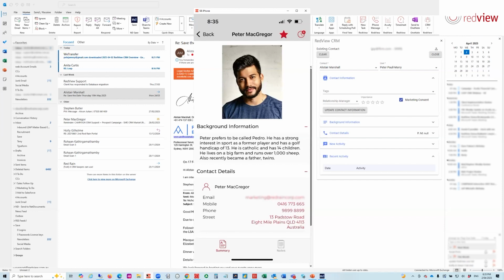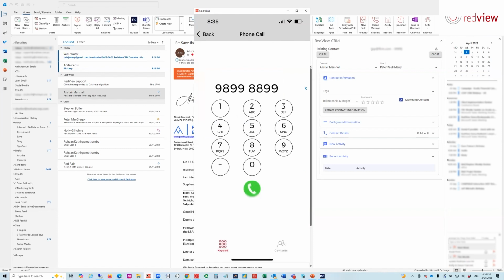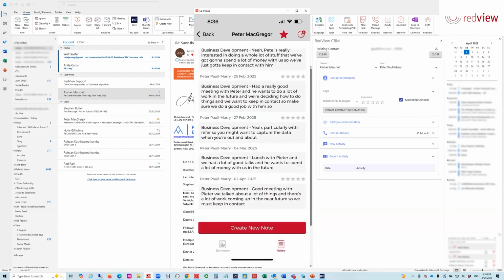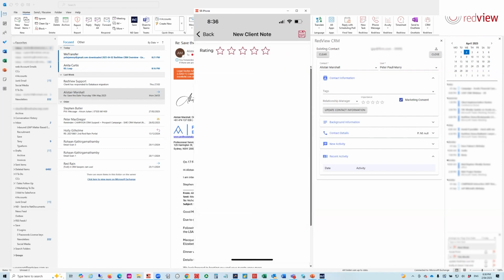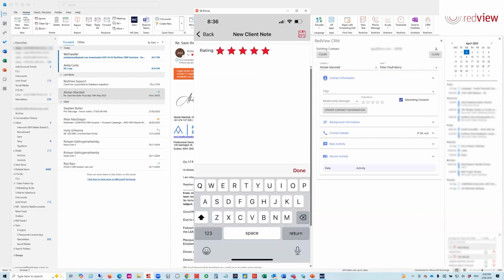If you want to call the person, then you can just simply tap on the number and call them. You see you have details of all of the activity that has been recorded against it. If you're out and about and you've had a meeting, you can say, well, look, I've had a good meeting, and I'll just record: Pete's really happy with the services that we're providing, and we want to do some more work, so let's keep an eye on it. And that then gets saved back into the database. So we're recording that information.